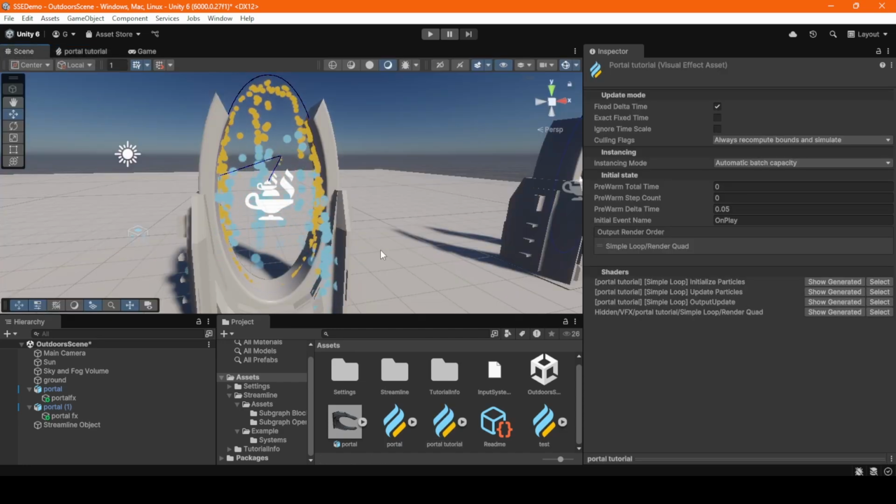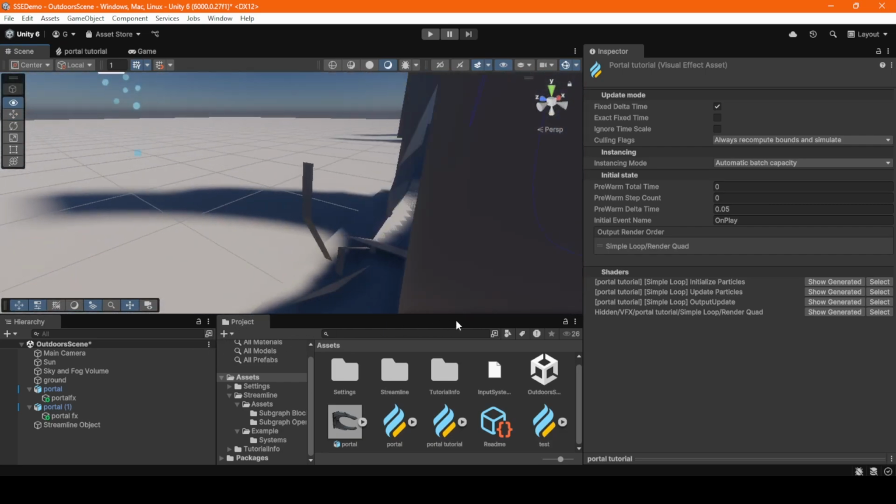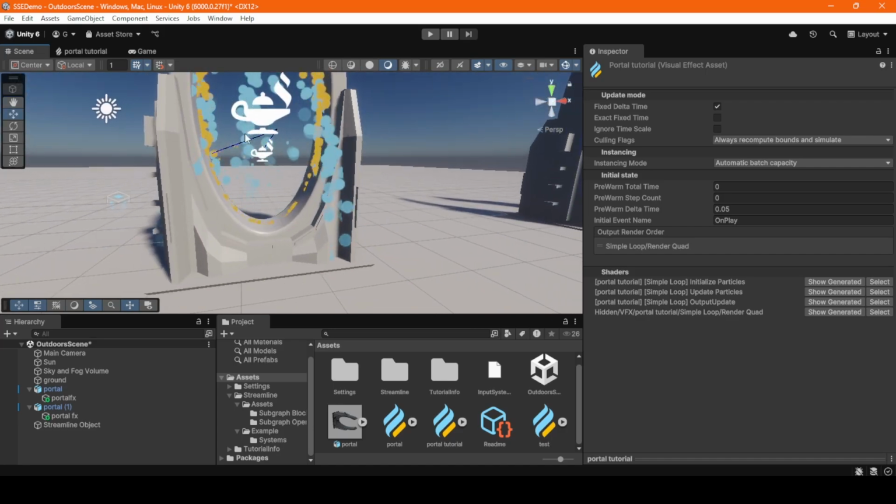And so if we look at this, we can see now we have particles absolutely just dumping off of the spline and falling downward.